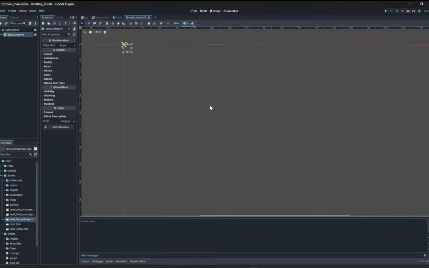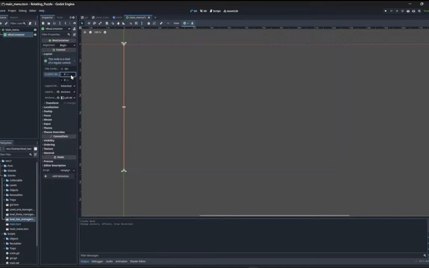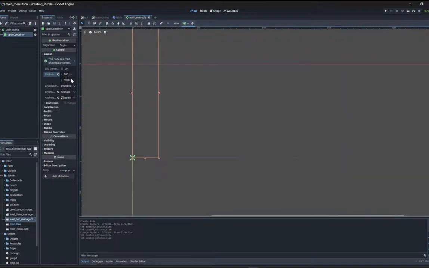Box. 1,000 is too big. 600. No, give it 400.